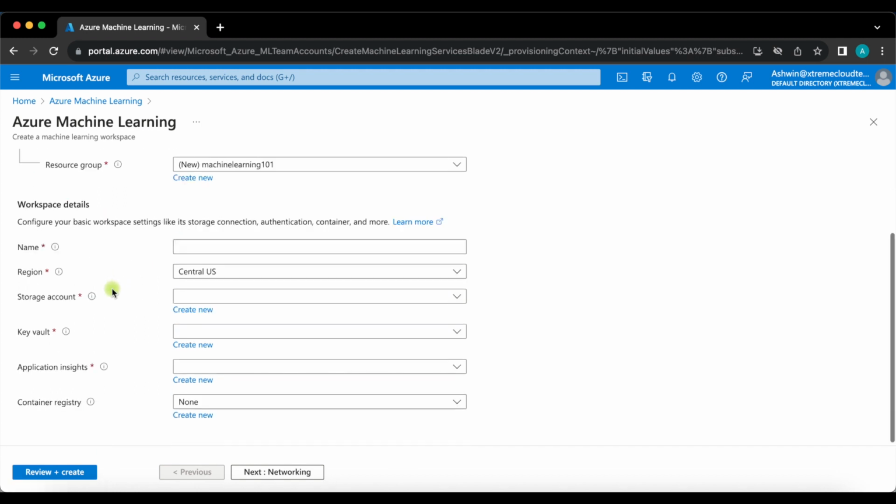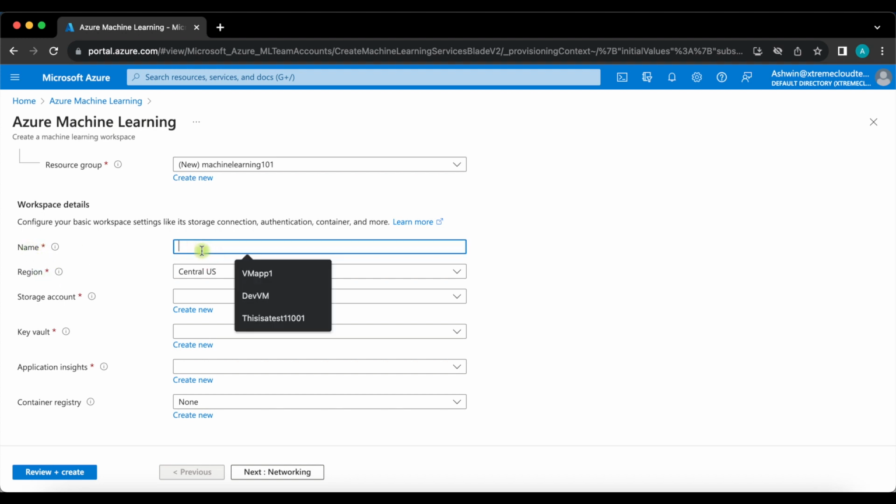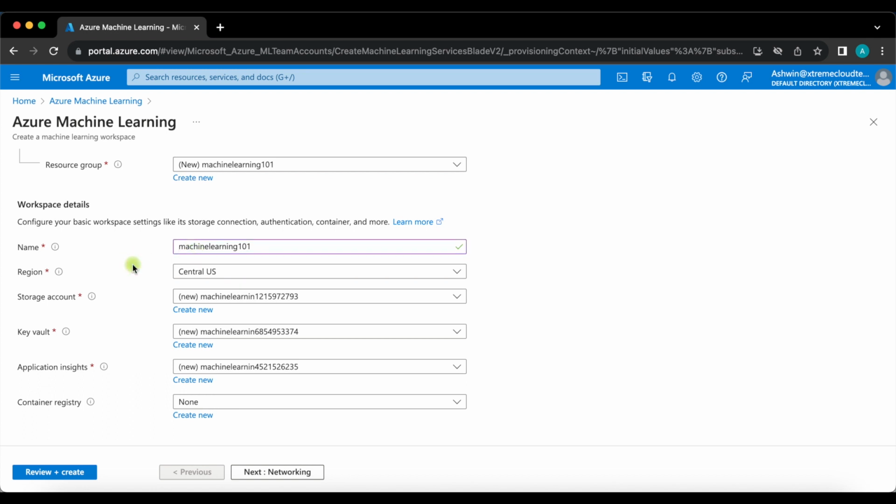Once you do that, you have to provide the workspace details. That means the name and the region it's going to be in. So for the name, we'll keep the same name, which is Machine Learning 101. Along with the workspace details, there are a couple of other resources that are created. One thing that you should understand is that creating the workspace itself is free, but the underlying resources which are provisioned along with it are the ones which are going to incur charges.